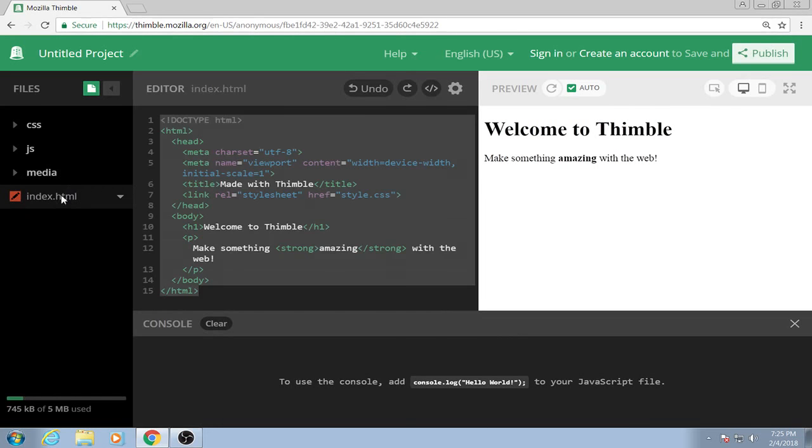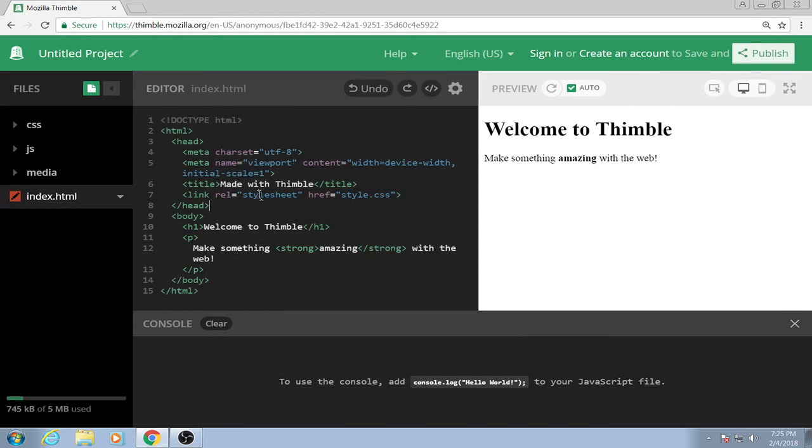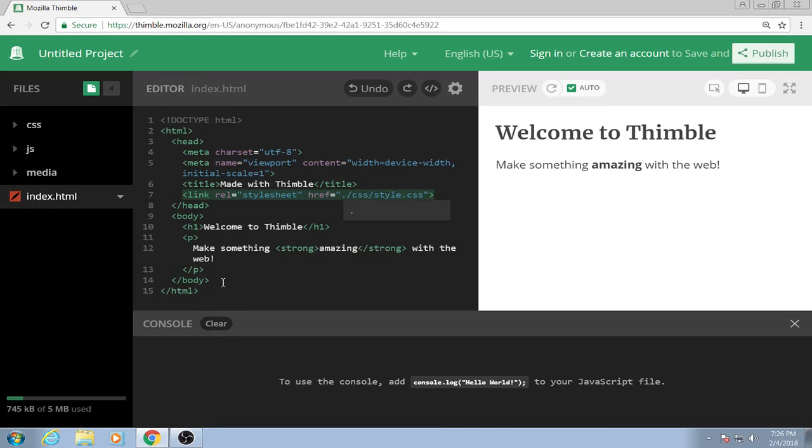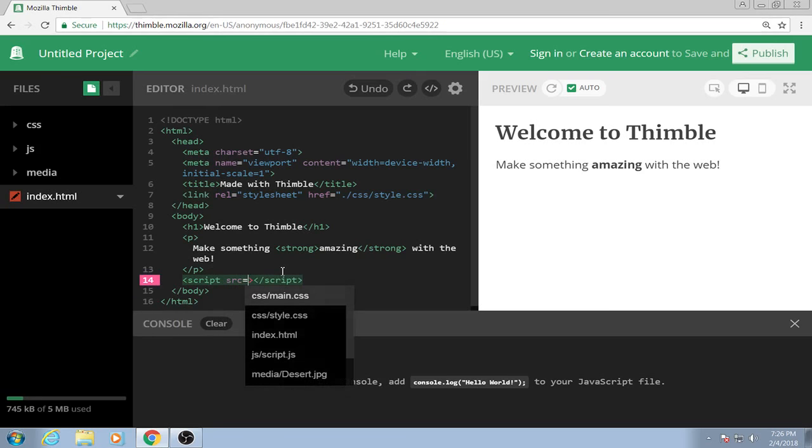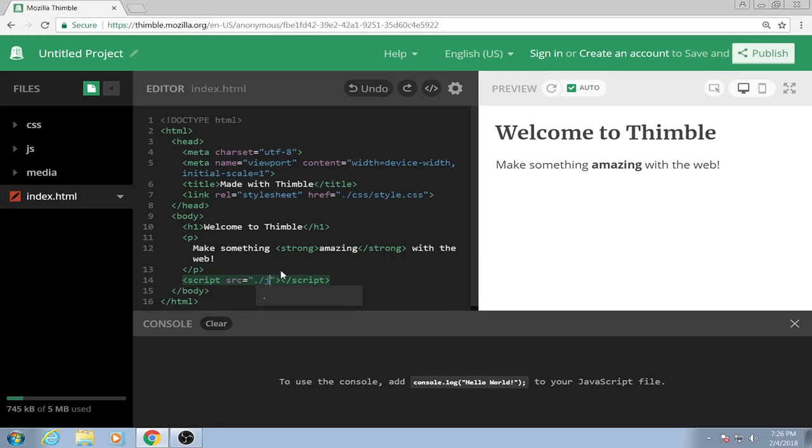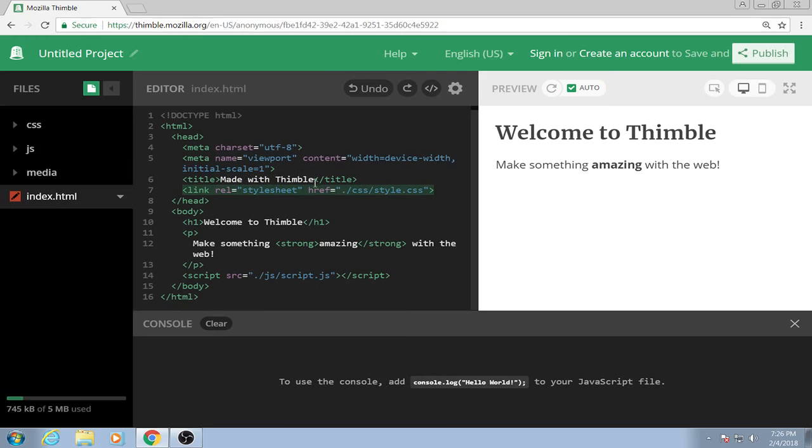That's great. Now let's link. As you remember, I have changed the folder for the .css, and since I have created a folder for JavaScript, I also have to connect my JavaScript, and I have to give the source, src, the location .js, and script.js. So now my JavaScript is connected, my CSS is connected, and let me start modifying this.